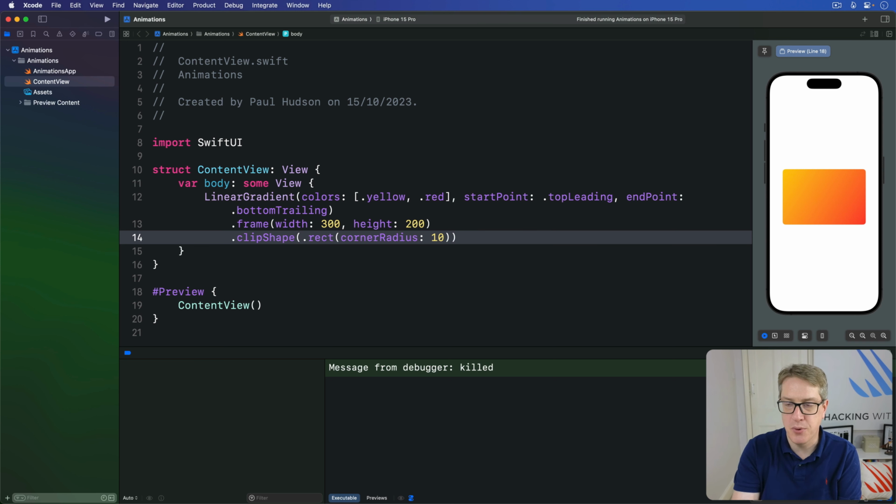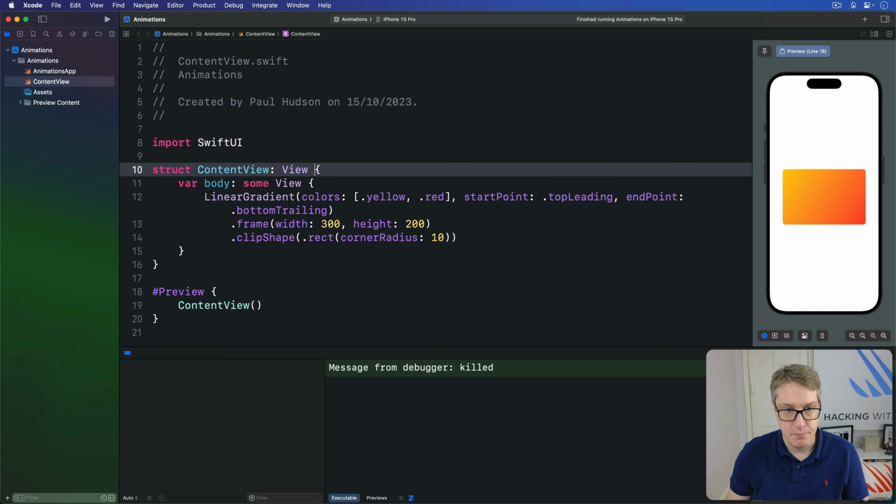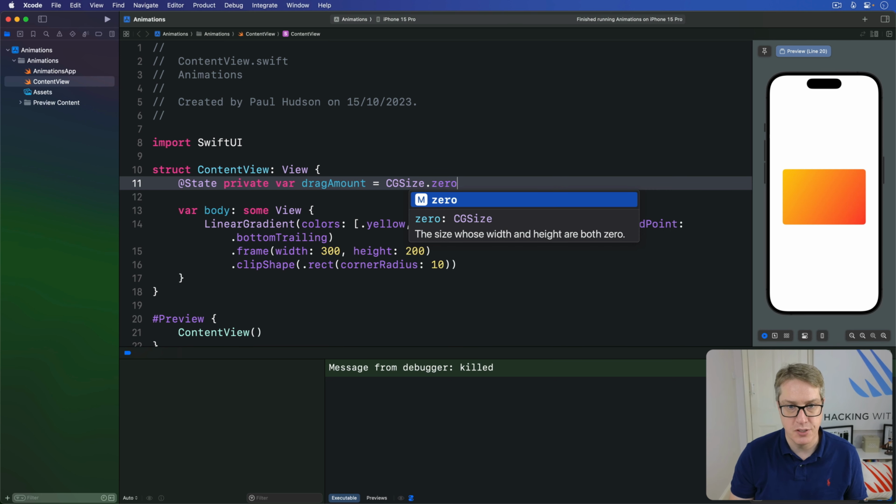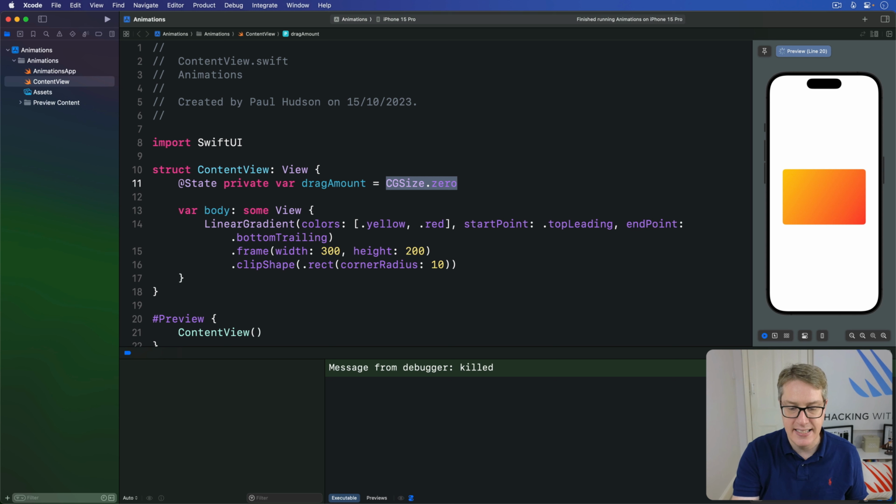And what we want to do is drag that around the screen as the user moves their finger around, which requires three steps. First, we need some state up here to store the amount of their drag. So I'll say @State private var dragAmount is CGSize.zero. The size of their drag is zero by default. CG comes from a very old Apple framework called Core Graphics for drawing.